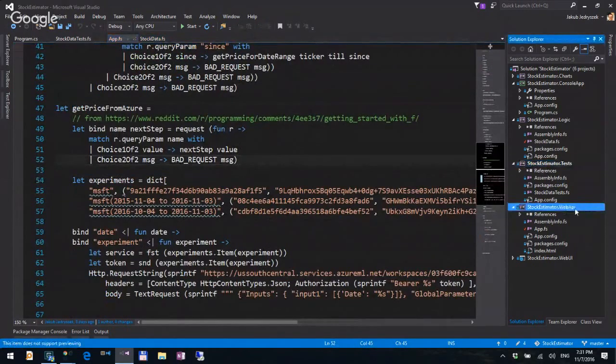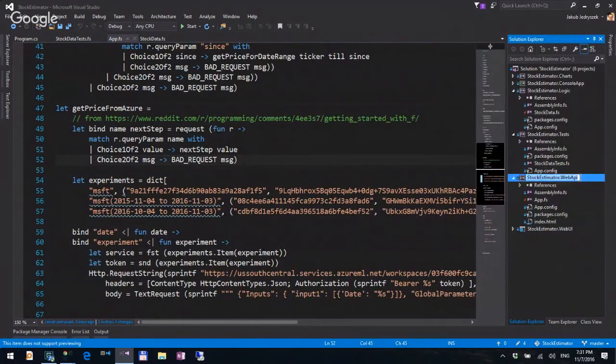And let me run my web API. So I will set the web API project as a startup, and I will run this.